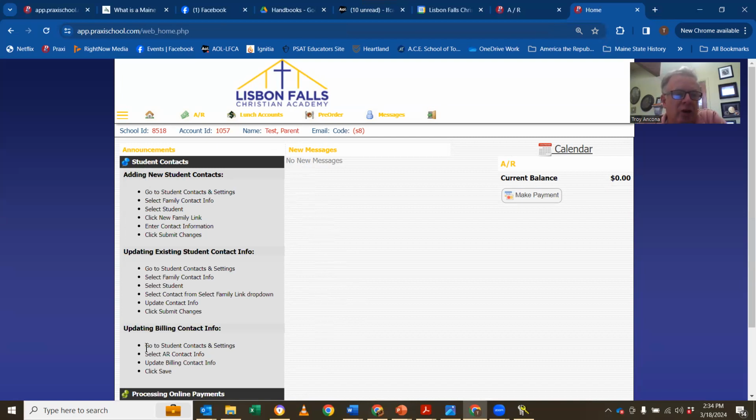And here we have a few quick links or quick guides, adding new student contact information. This would be new family links if you want to add a family member or a friend for emergency contact, editing contact information. It talks you through how to do this and then submit the changes. Down below that, updating the existing student contact info. This would be maybe phone number, email, that kind of a thing. And again, you can walk through this, and when you're done, submit the changes.